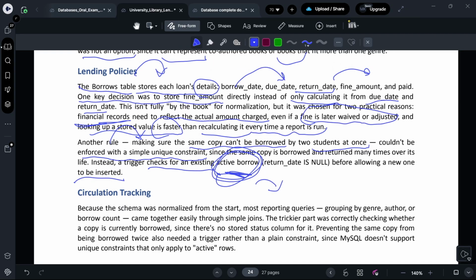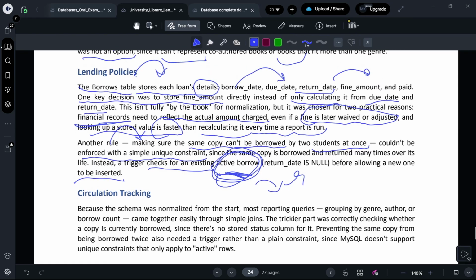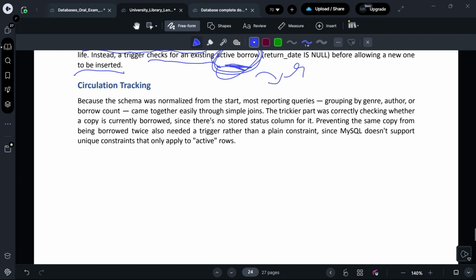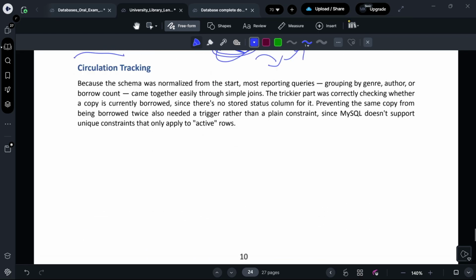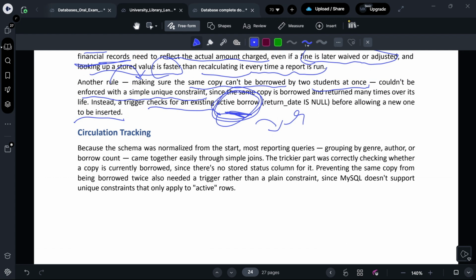If someone wants it and it's already borrowed, then it will not let it happen. This is what the query checks, and this is all possible because of the way we did the overall design. Circulation tracking: because the schema was normalized from the start, most reporting queries grouped by genre, author, or borrow count came together easily through simple joins.